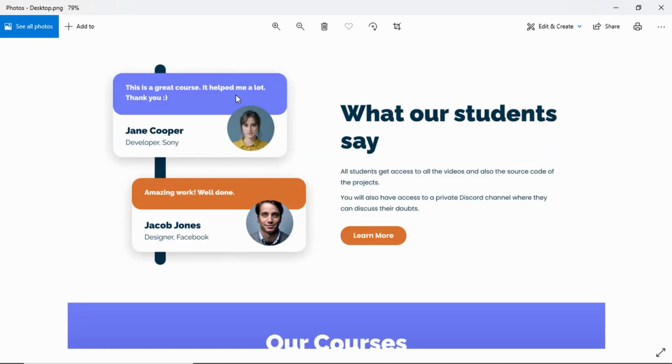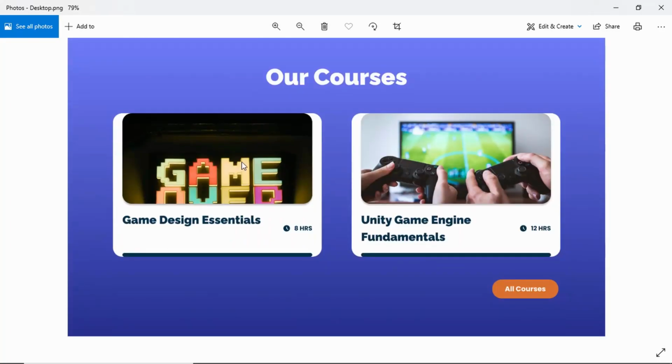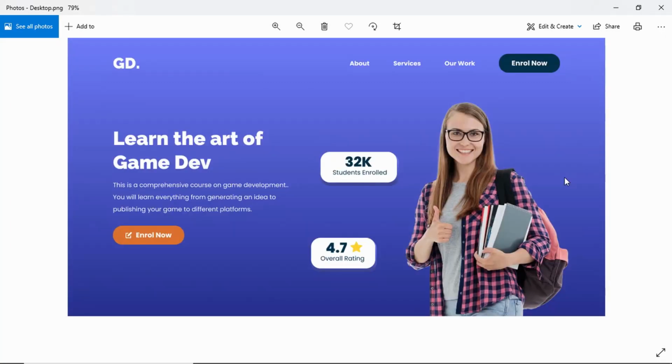And then we'll also create a component for this testimonial card and also for this game card over here. Alright, so let's get started.